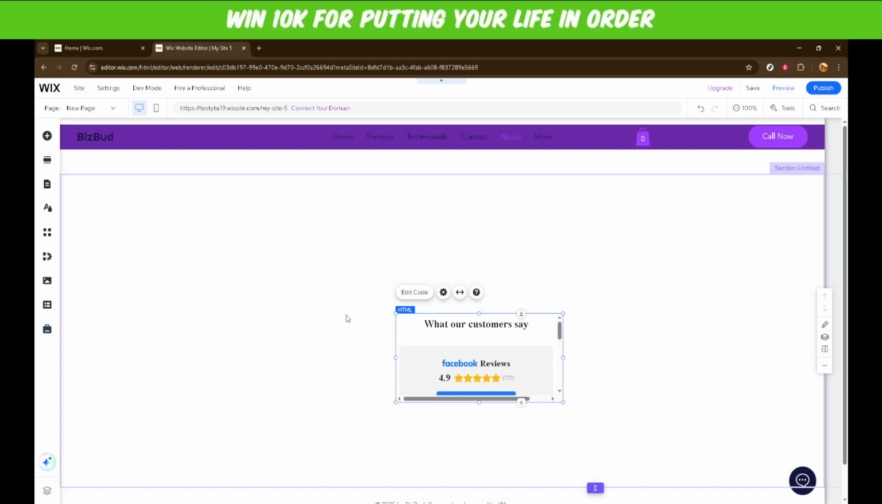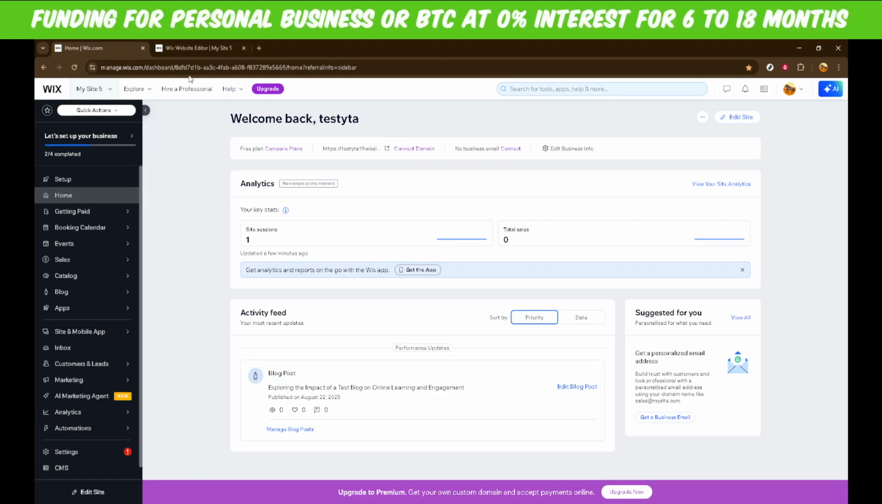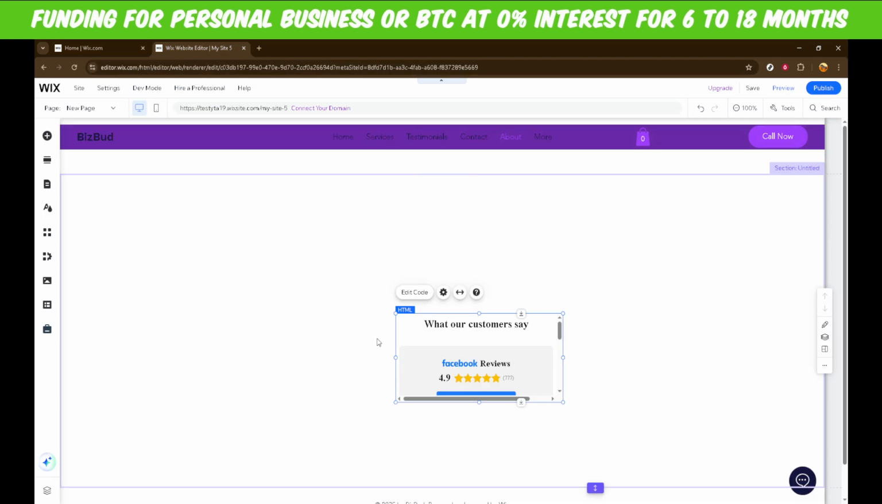This is the main hub where all your website's design magic happens. To access the editor, you'll simply need to log into your Wix account, select the website you want to edit, and navigate to the Edit Site option. Once you're in the editor, you'll find a range of tools and options for customizing your site. But today we're focusing on editing HTML.